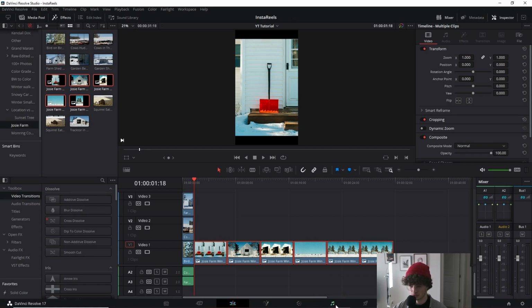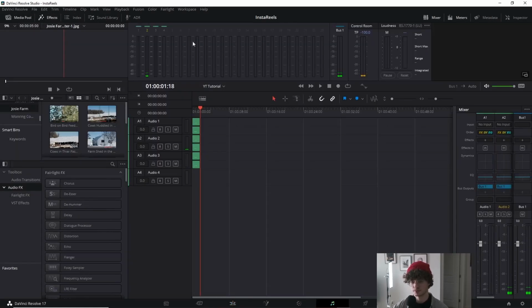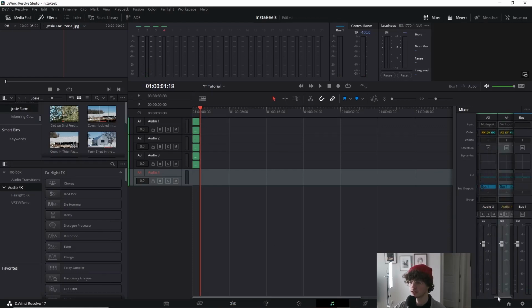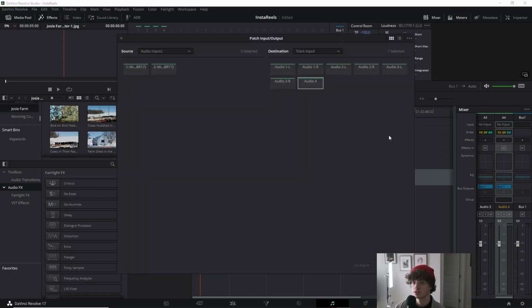And then I'm going to go down to our Fairlight tab here where we get access to our audio. And I'm going to make sure that this channel right here has an input. If I click on the no input under our audio track 4, we can click input. And then I can click on my microphone here. And then down here, I can click patch. And so that's going to patch my microphone over to audio 4.